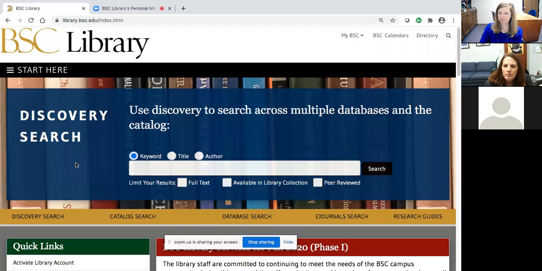So when you start, you'll want to navigate to library.bsc.edu. And there you'll see the Discovery search in the middle of the page. Below that, you'll see a gold ribbon with some additional search tools: catalog, database, eJournal search, and then research guides. We're going to look at each of those individually, but first I want to point out a few things under the Start Here menu in the upper left-hand corner.